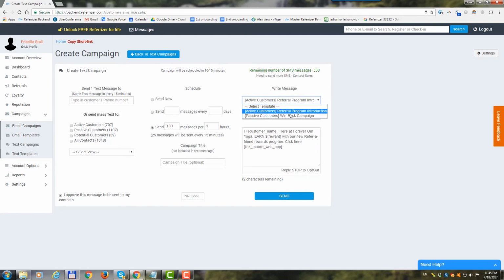When you select Passive Customers from the Select drop-down menu, the message body will be pre-populated with the so-called win-back campaign. The content of this message invites your passive clients to come back by offering them an incentivizing discount.